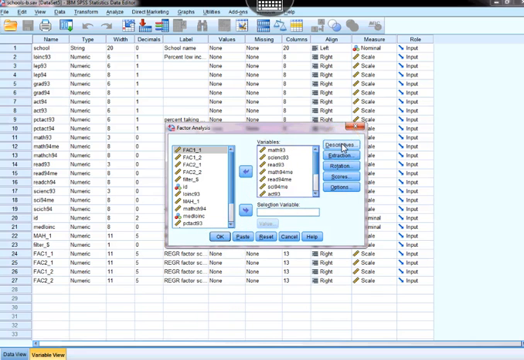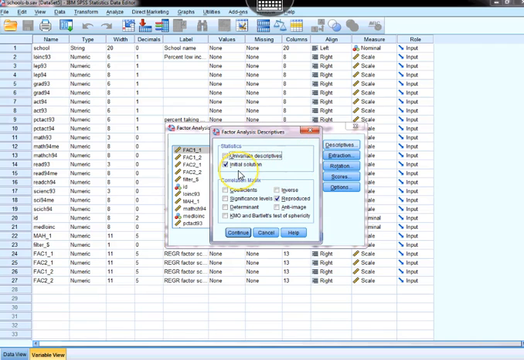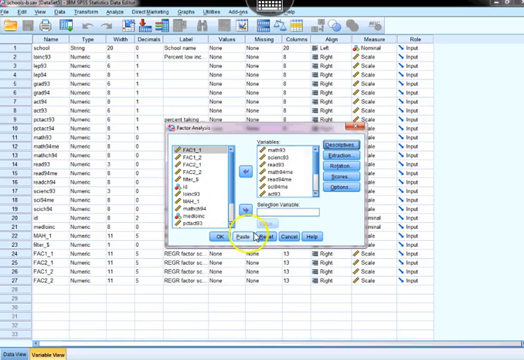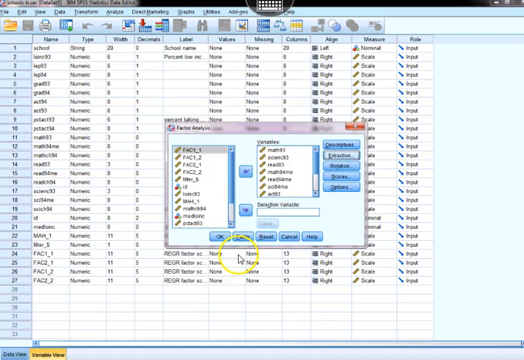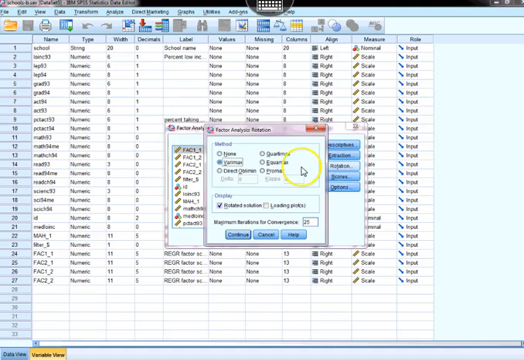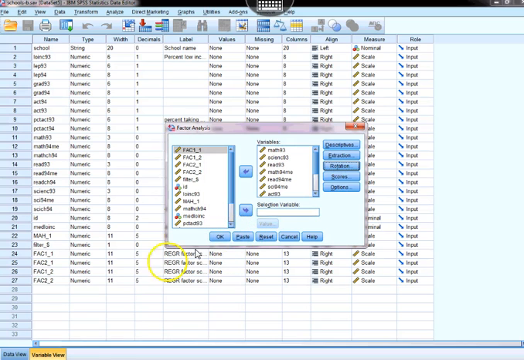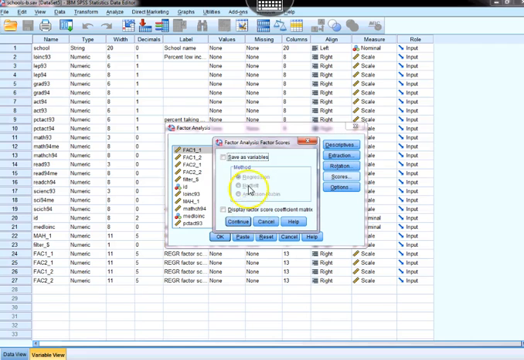So before we hit OK, we're going to hit Descriptives and make sure that we have Initial solution and the Reproduced correlation matrix showing. For Extraction, in this case, we're going to specify that we want the scree plot and an unrotated factor solution. It's going to be based on the correlation matrix. And under Rotation, we're going to say Varimax with a rotated solution. And for Scores, we are going to save the regression scores.